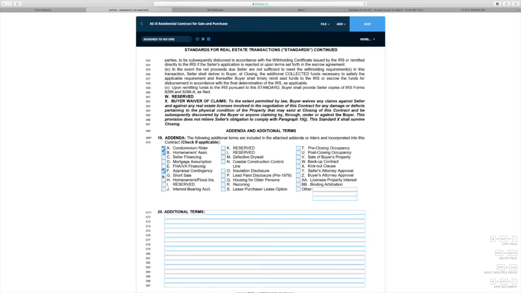Short sale, in case the property is a short sale, in our case it's not. Homeowners flood insurance, this is in case there's a homeowners and flood insurance approval. For example, remember there was a paragraph before about the flood zones, and there is a contingency, so we can have a flood insurance contingency here as well.